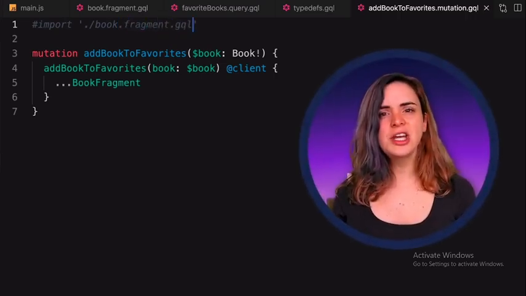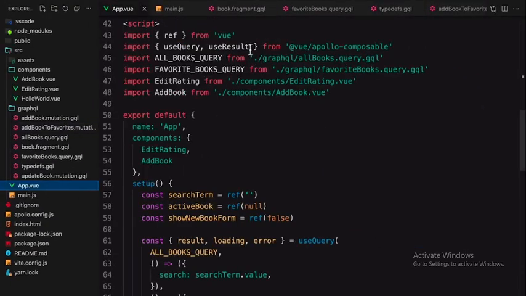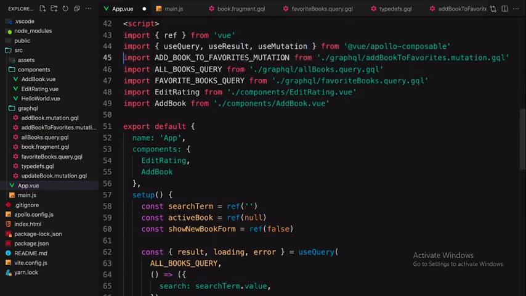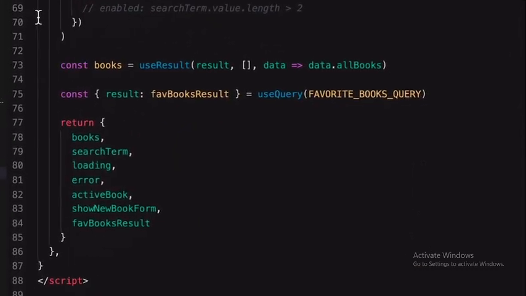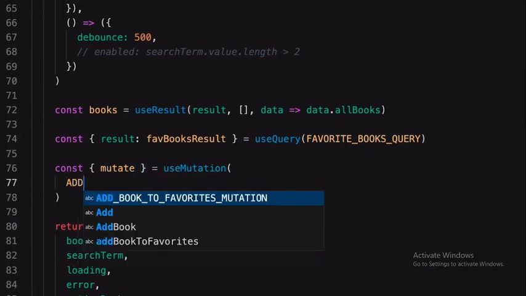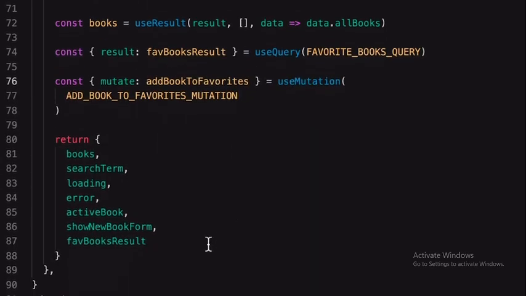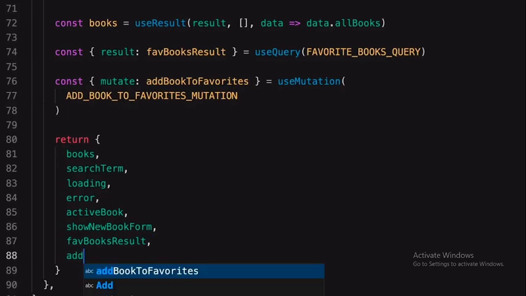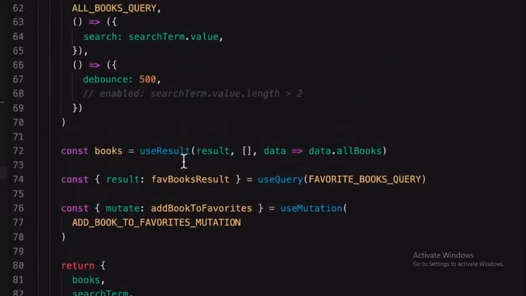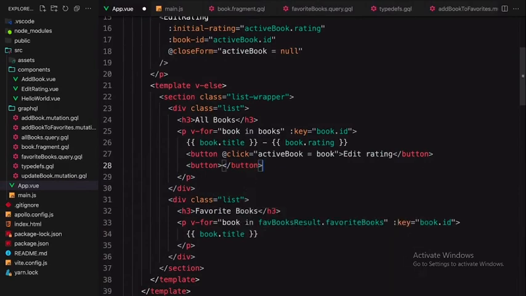Let's try to call this mutation from our application and check it in the DevTools. In the App.vue, we need to add useMutation to our imports. We also have to import the new mutation file. At the end of the setup function, let's add a mutation. Let's use an alias for mutate, and then return it. Finally, we need to add the button to every book in the list to add it to the favorites.